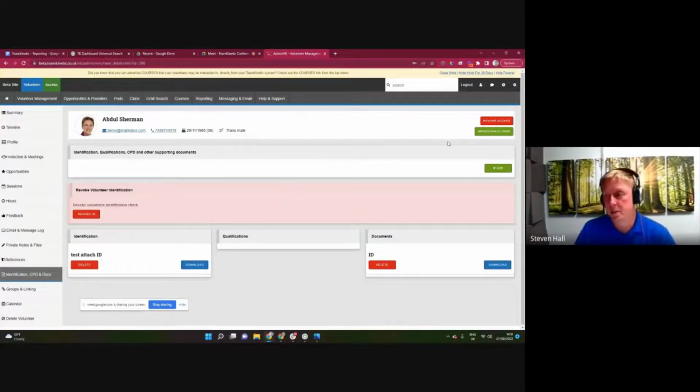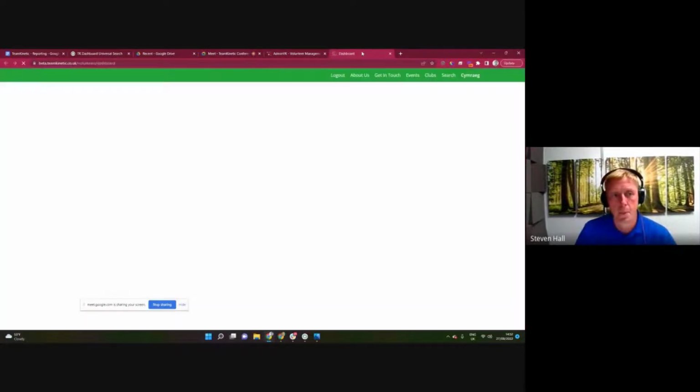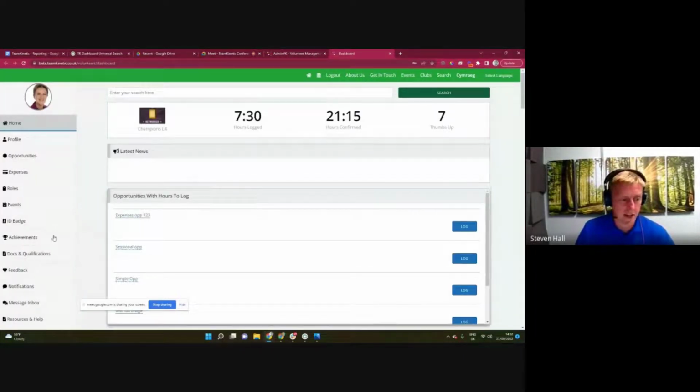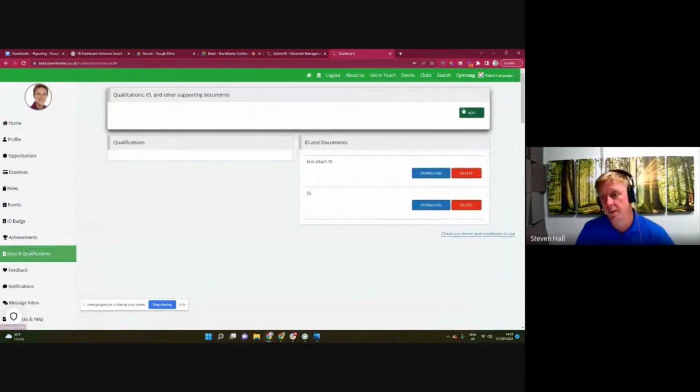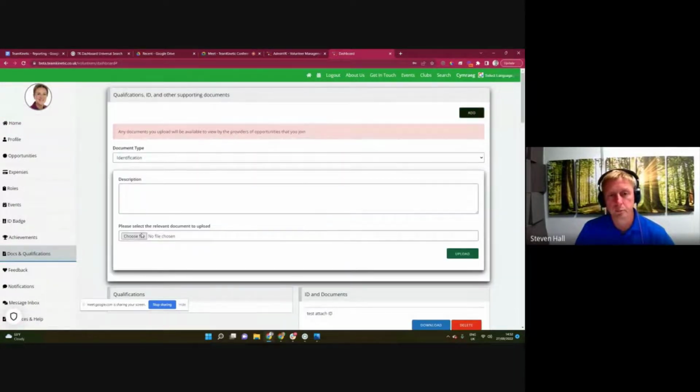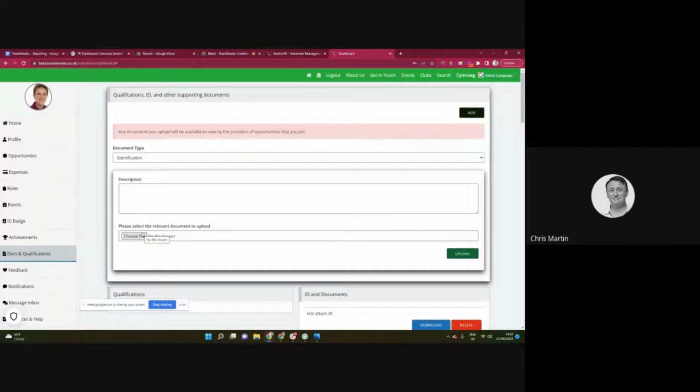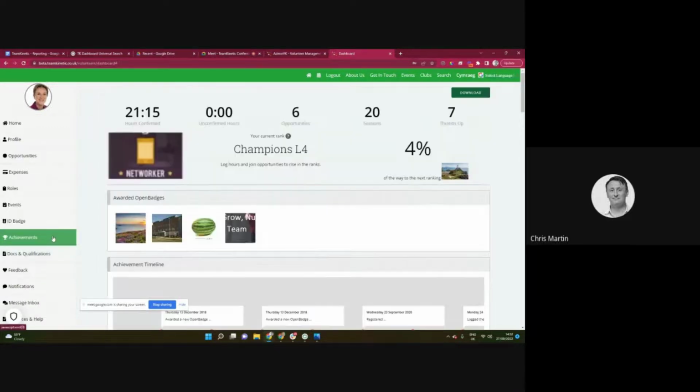From the volunteers' perspective, I'll show you what that looks like. They can go to their docs and qualifications, and they too can add them in there. You can also, sorry Steve, use the badge feature. If you offer qualifications and volunteers get certain accreditation with yourself, there's no reason why you couldn't create an open badge that represents that qualification that they could have against their profile and in their volunteer history. So using the badge feature to represent accreditation and qualification is something you could certainly do as well.